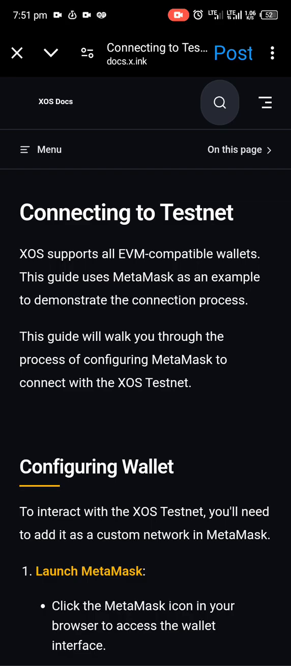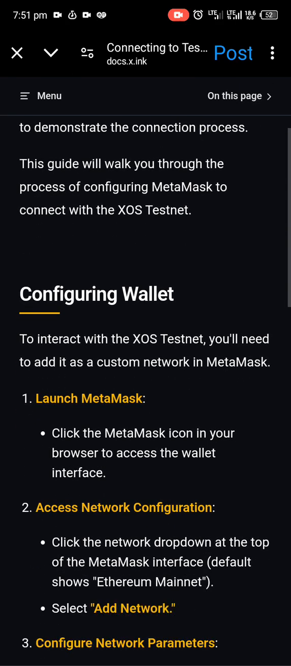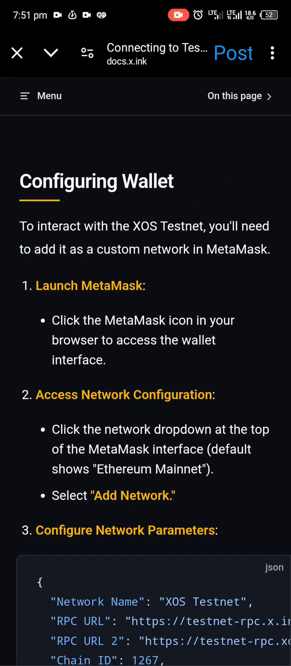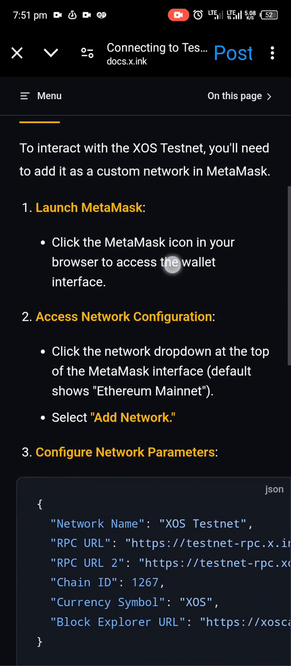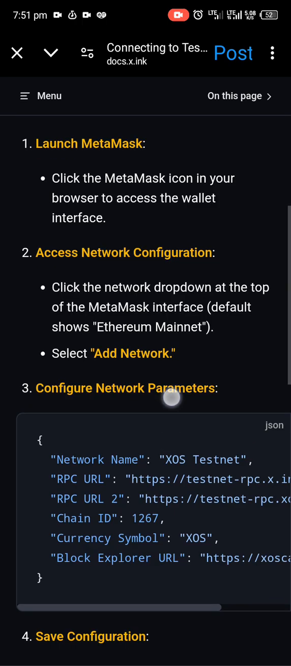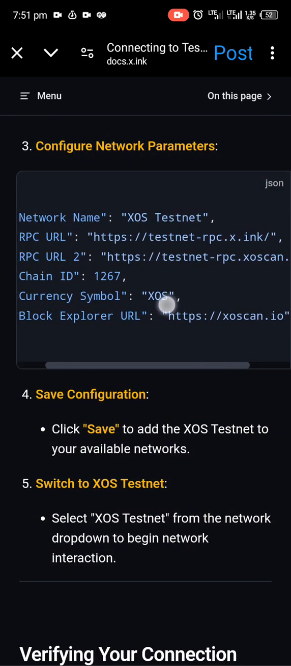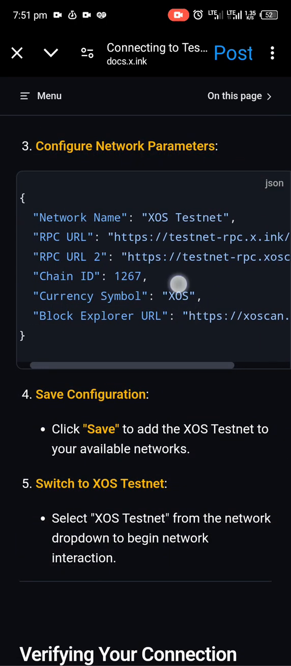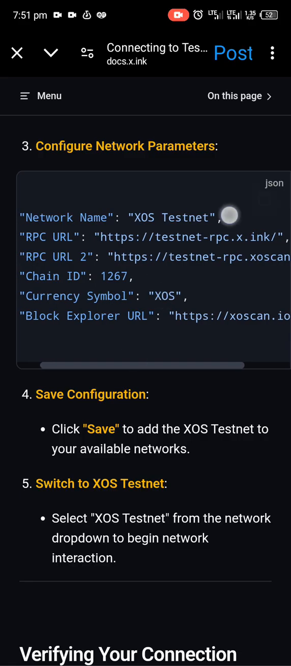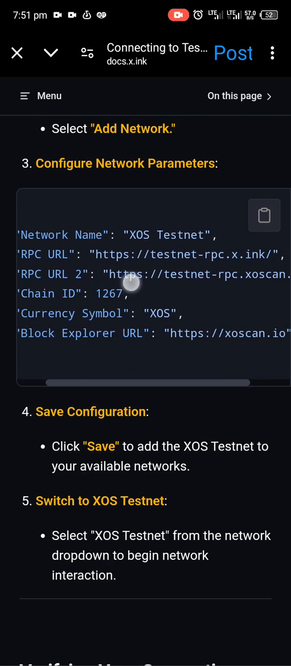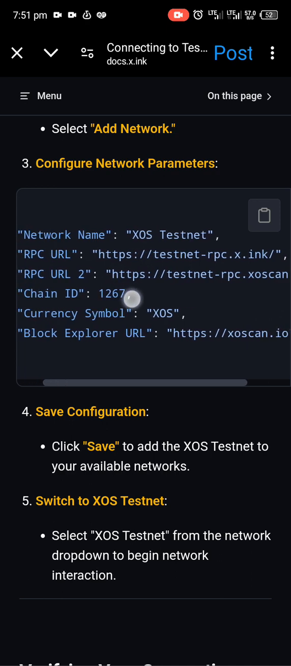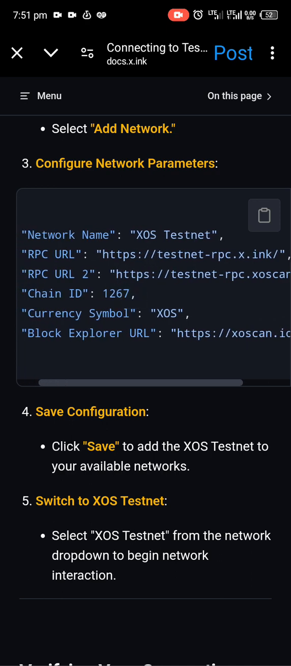So the link in the description is going to take you to this particular page. What you need to do now is the configuration parameters that are required. You can see that it's actually here. This is the configuration parameters. So you need to go to your wallet that is connected to your XOS, locate the wallet and get the network parameters updated, which means you need to configure a new network.